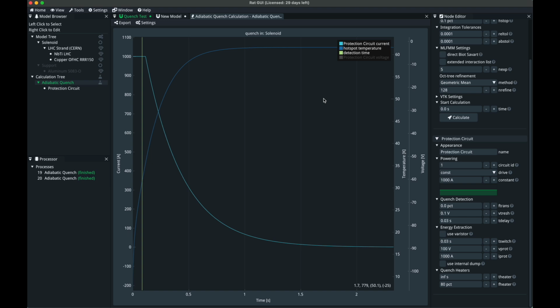Now, because this is external extraction, the resistor is receiving all the energy, all the stored magnetic energy is dumped into the resistor. The coil temperature doesn't change in this adiabatic quench calculation because there's no heat transfer. So the heat from the hotspot is not transferred to the rest of the coil, and that's why the temperature of the coil is not shown in this plot. If you have a different scenario, which we will see later, the coil temperature will change, for instance in the case where you have heaters, quench heaters, and then the coil temperature will be in this plot as well.